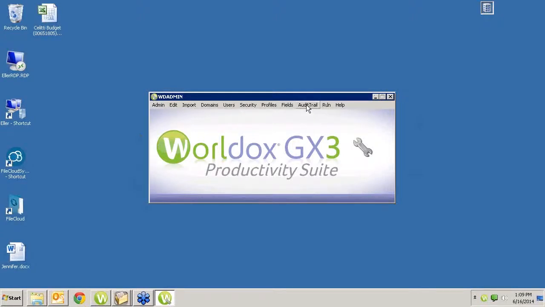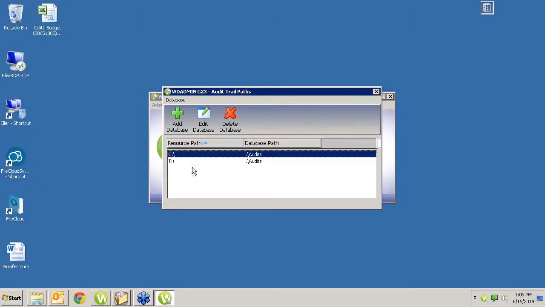And here is the audit trail, and this is where you can actually configure it, and then you can run audits on different documents from here, and you also can run them directly from World Docs, and I'll show you both ways to do that. So the first thing that we have to do is configure this so that it can run audit trails on documents. So to do that, we just click on Audit Trail, and we select Configure.